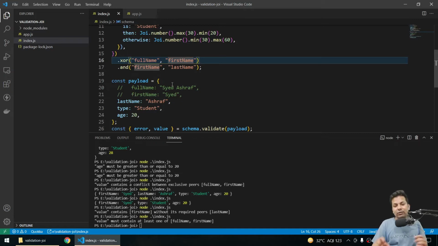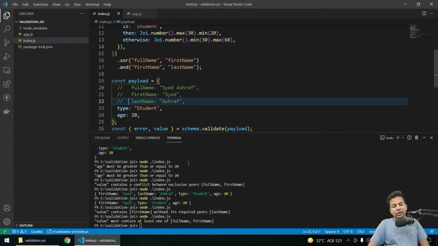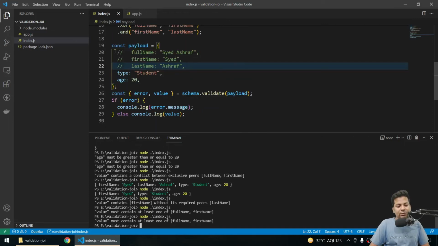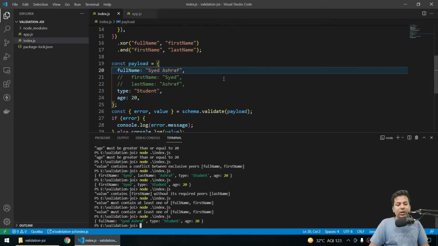So we don't have to write full name with last name also, because this will do the work. If first name is not there, it will throw an error. If first name is there, then it should also have a last name. But what if I don't send all three data? You can see it's sending us an error: either you have a full name or first name, so you have to give one. If I send the full name, data passed. So you got it. If you are sending full name, then first and last are not required. Sending first and last, then full is not required.